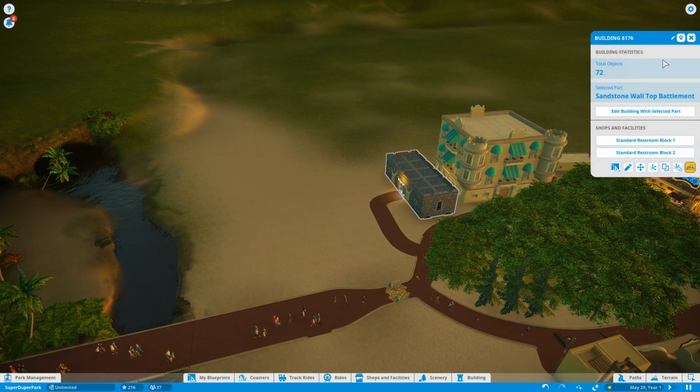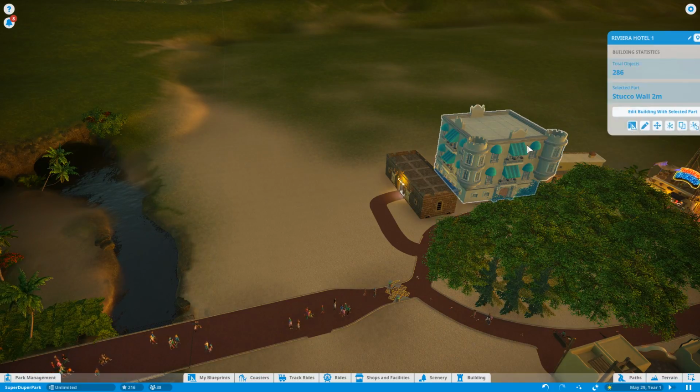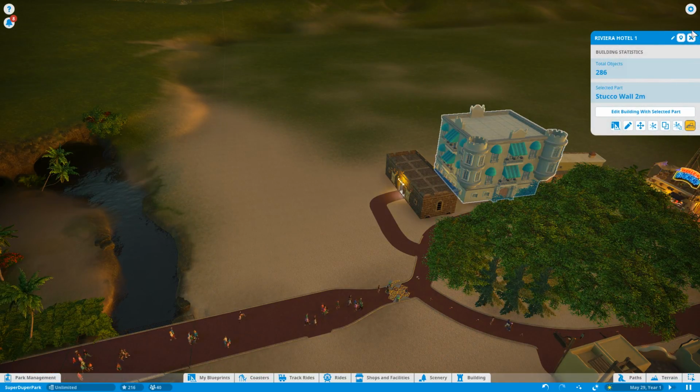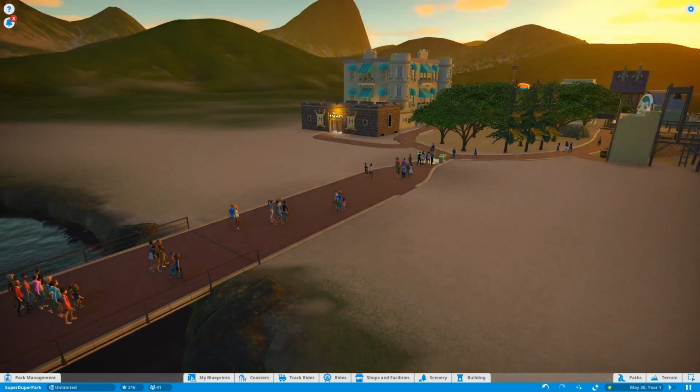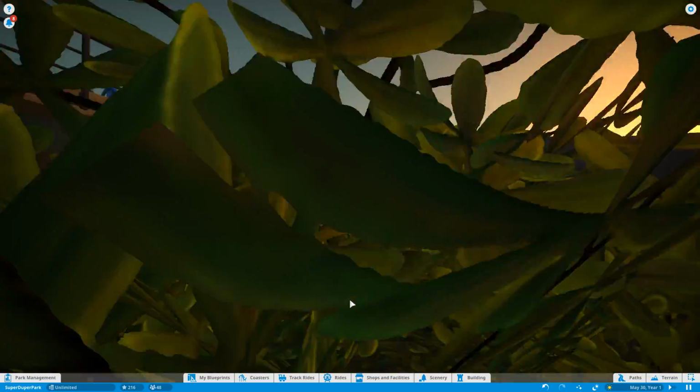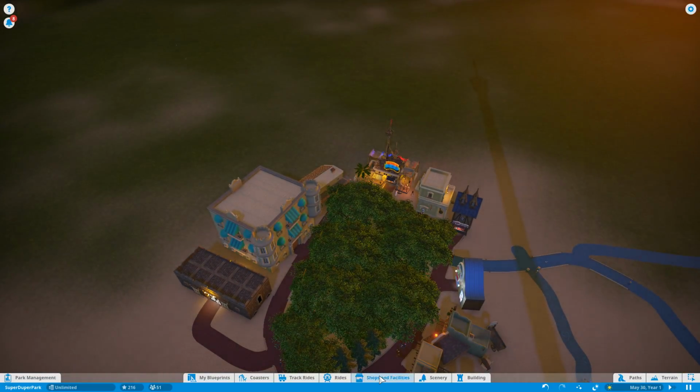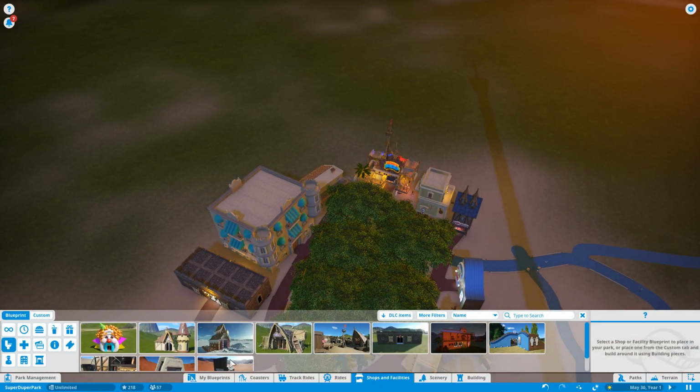Wait a minute. Do I have to open all of these buildings? I wonder if they're all closed. It doesn't seem like it. I think they're all open. Oh, wow. We have people pouring into our park. Okay, yes. Let's go back to facilities and see if we can do any garbage stuff.